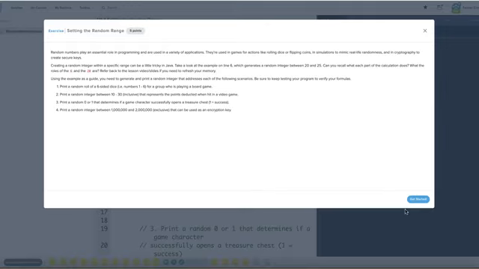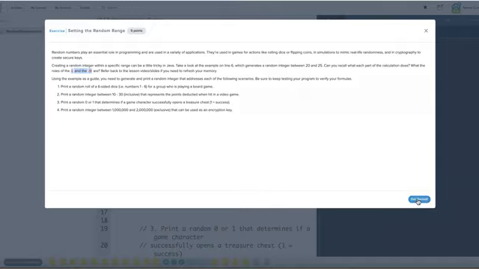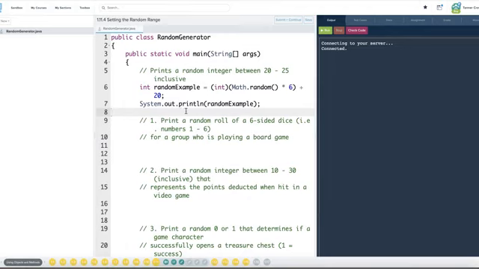Setting the random range. So we're going to create a random integer within a specified range, which can be tricky. So 6 and 20. Print a random roll of the dice. Print a random integer 10 to 30. Okay, so we're going to use Math.random a few times here, which is great. This is the example, but let's go to the comments. Tell us what we need to do.